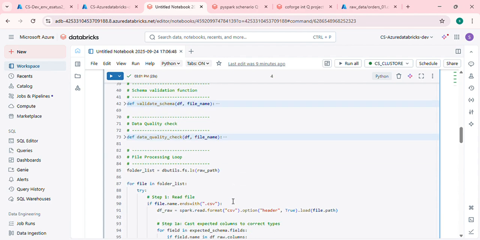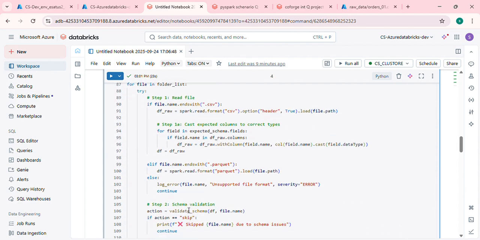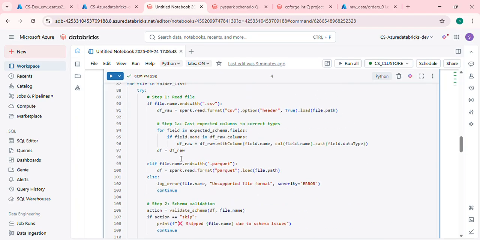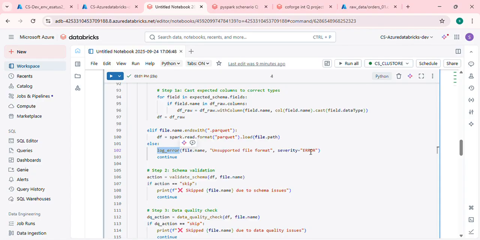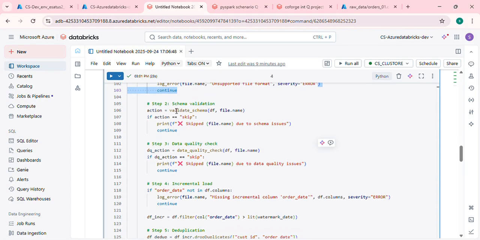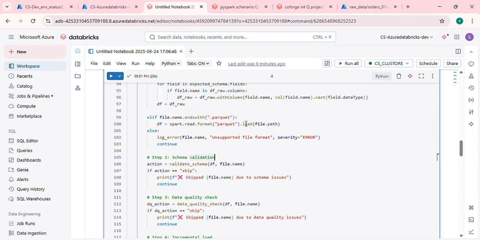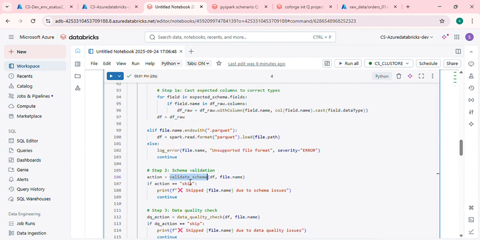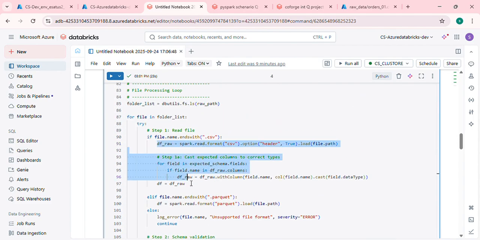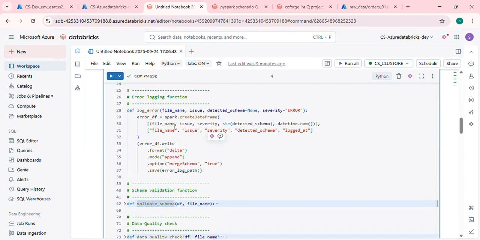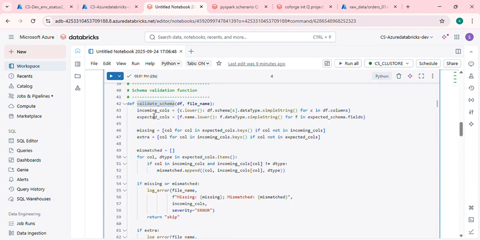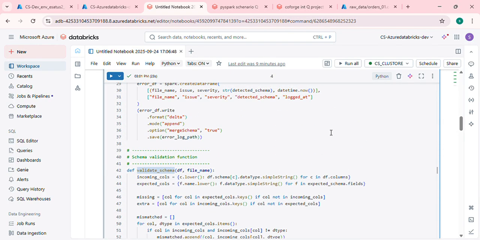Okay, fine. So if there is a file which is not in the proper format, it will get logged over here. The second step is schema validation. The data frame which gets created with CSV reading, we are passing to this method along with that file name.